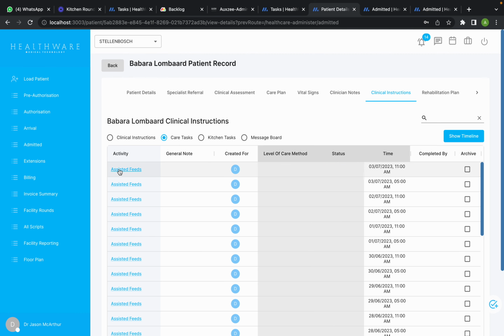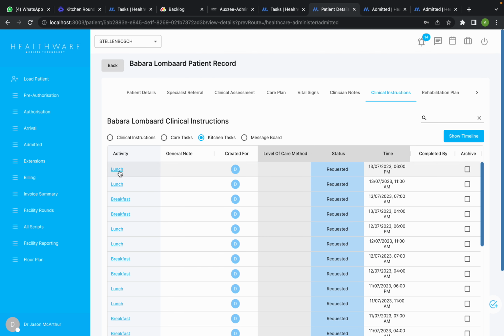As you can see, assisted feed, it's from 11 and 5 for the different dates, so it must have the 2x daily frequency, and the 5 and 11 time slots must have been selected. So yeah, this is how it works. If I come in the kitchen task, I will get a similar result but with a different task type.